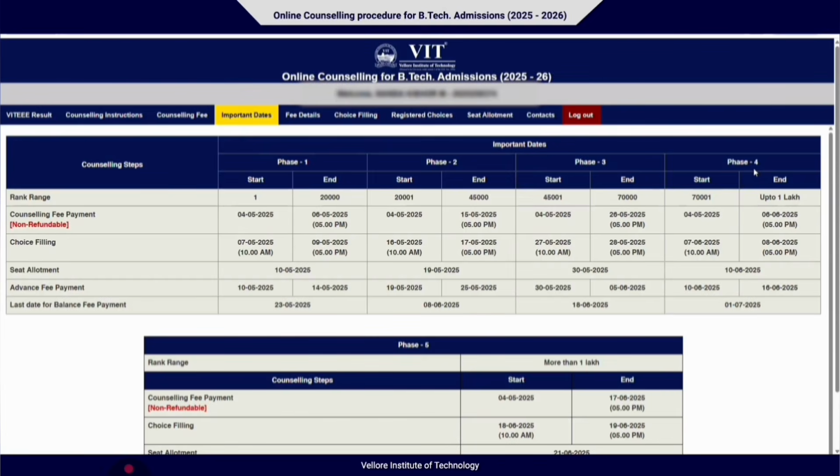Next activity is when you click on the important dates. So I have spoken up to counseling fees, now important dates. It will show all the phases, phase 1, phase 2, phase 3 and phase 4 and phase 5 counseling which is at the bottom. So all the dates are mentioned in the portal itself. You don't need to see other videos.